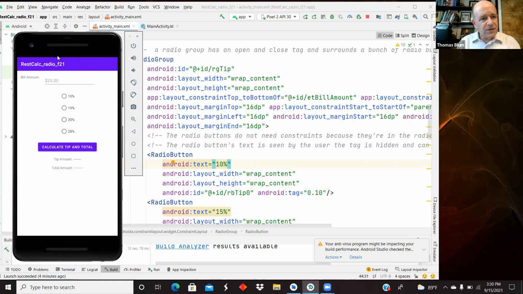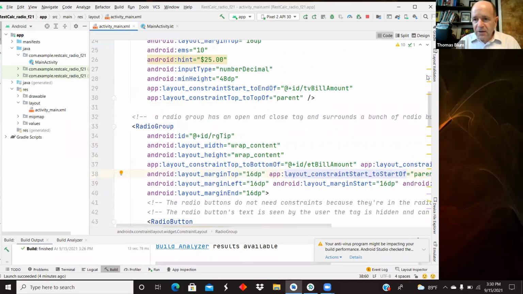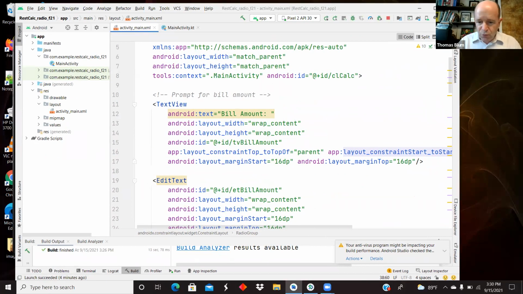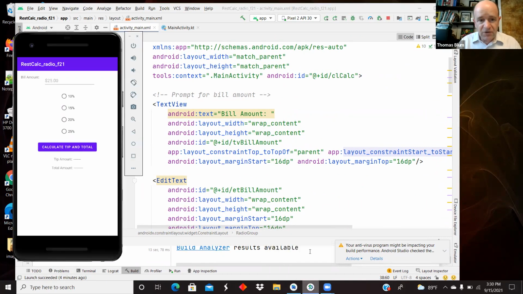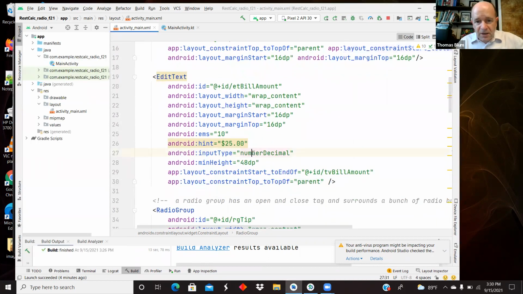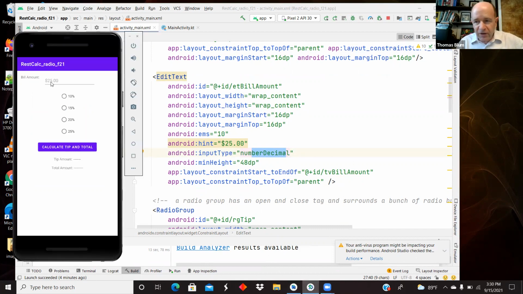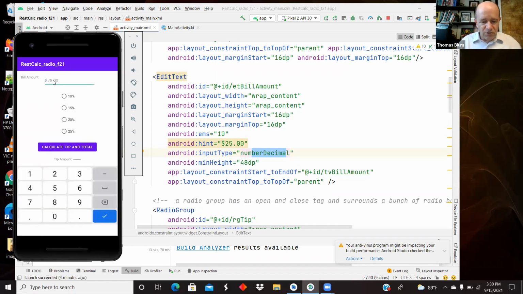So here's what the app looks like, and we're going to look at it in the layout design as well to see how this was achieved. So we start off with a text view for the bill amount, and then an edit text where they can enter the amount, and it's a number decimal, and it has a hint. So that 25 is sort of not there, giving the user a hint of what they should put in there, but it's not really there. So you can just start to type 7766 or something.